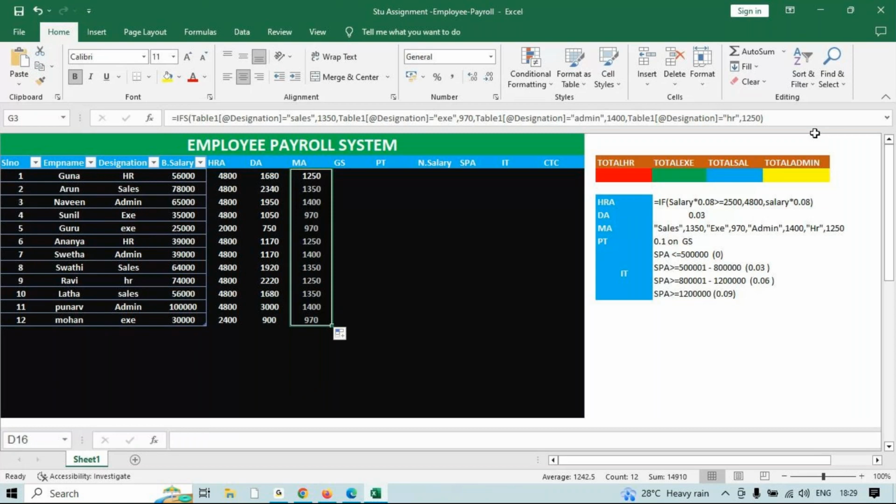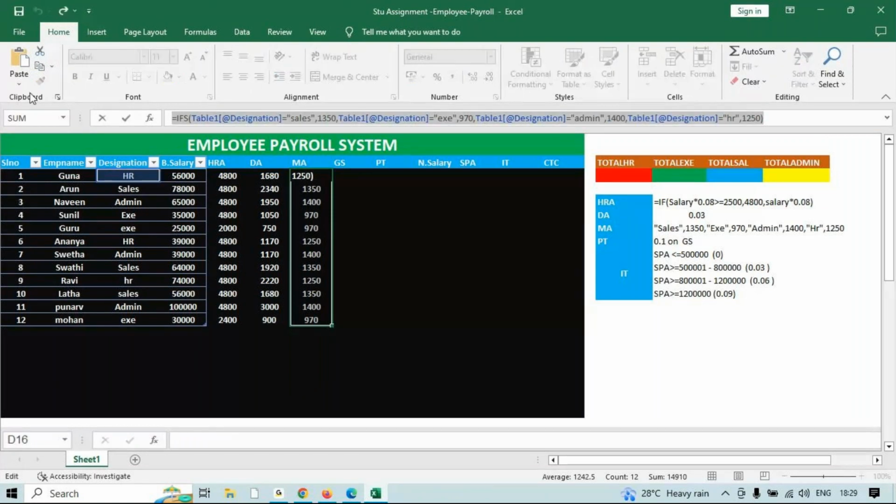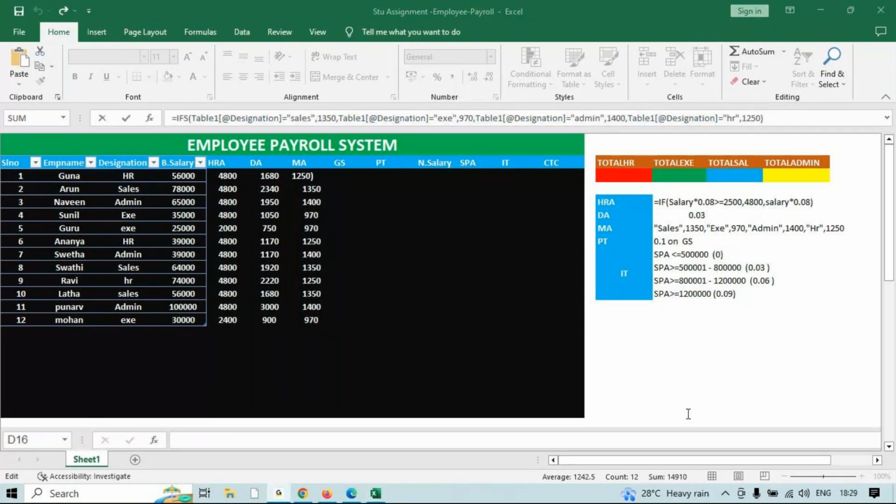Again, I'm telling you, this IFS formula will not work on the older version. Any doubts? Sir, could you please repeat IFS? Yeah, I'll repeat.